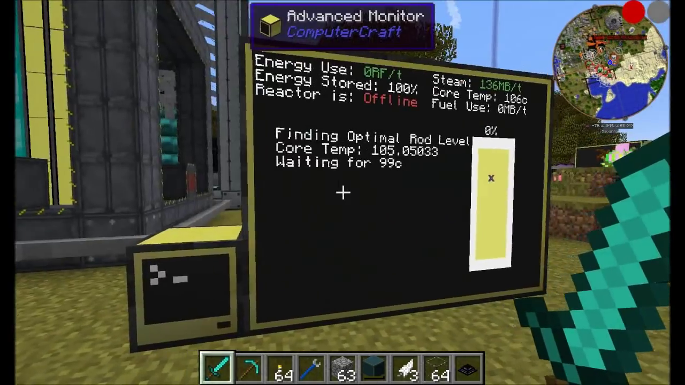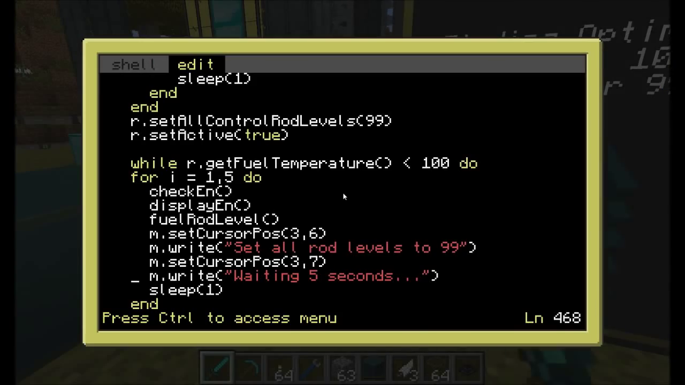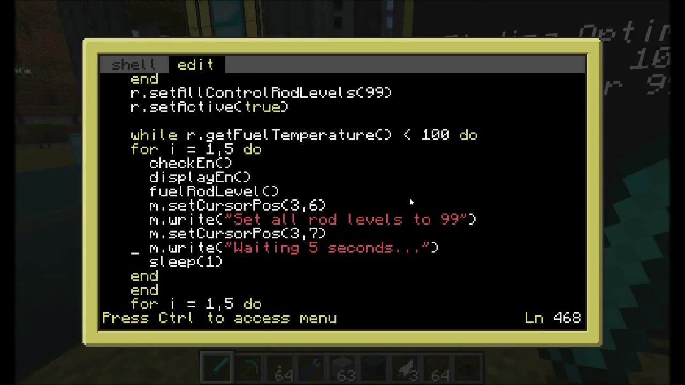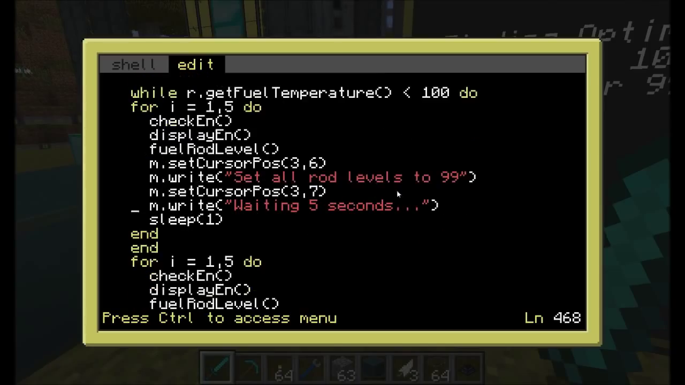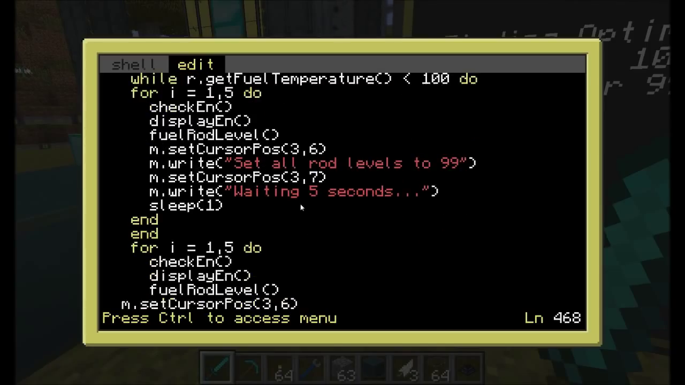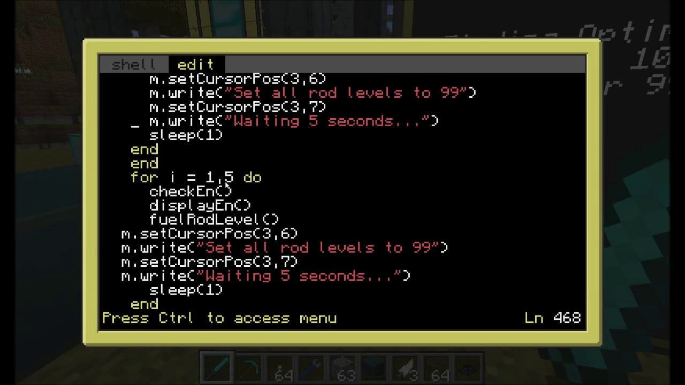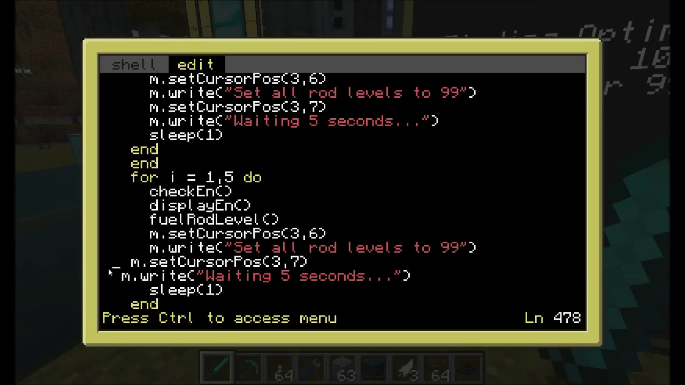Well, anyway, it sets the fuel rods to 99 and it waits for it to get above 100 because 20 is the minimum, and you want to wait until it's above 100 because that's when it starts producing steam. So it's going to wait until it gets above 100. Once it's above 100, it's going to wait 5 seconds, and it's, again, continuously checking the temperatures, and it's just going to wait 5 seconds, so it's going to go through a for loop.